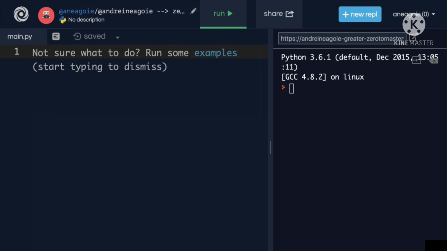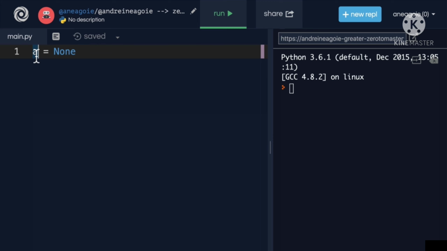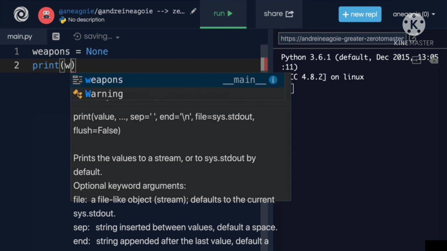But I could do something like a equals None. Let's say, for example, we're just starting a video game. And in this video game, we have a user's weapons. But when you're just starting the game, there are no weapons that the user has. Well, in that case, we might want to assign the variable weapons. Maybe in our code, we use this variable. But we also want to know that this user doesn't really have any weapons. It's None. So this is completely valid Python.